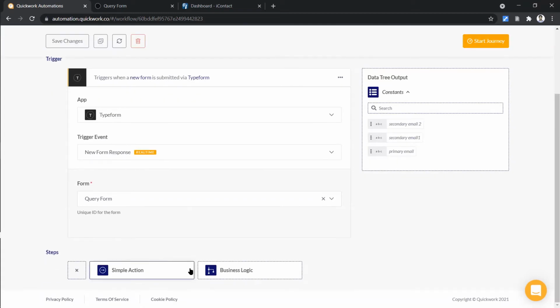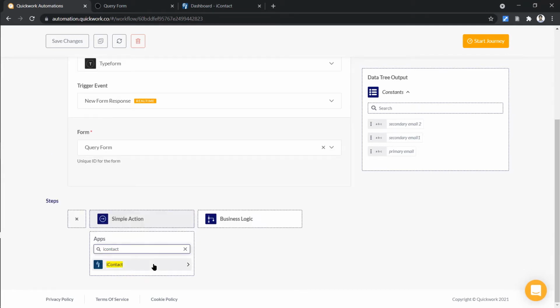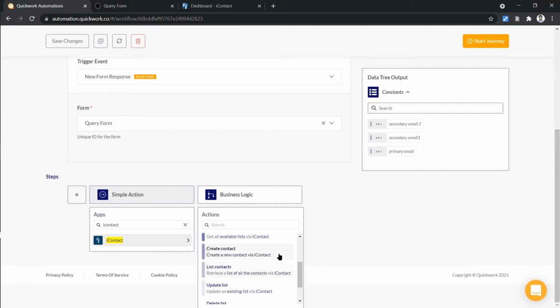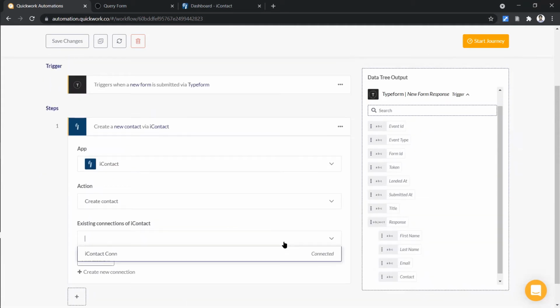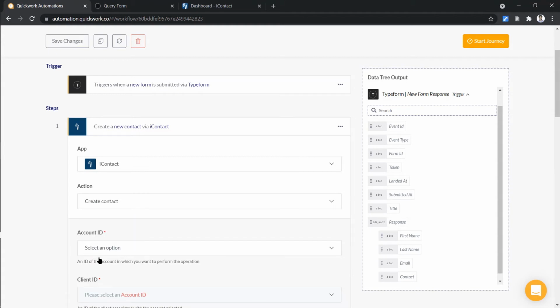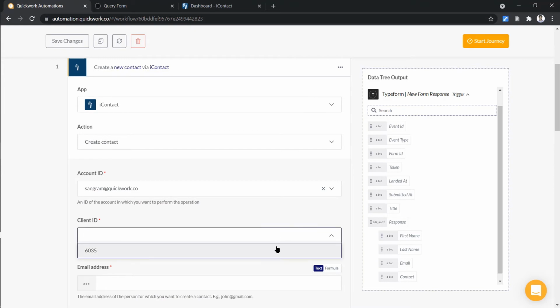Click on Simple Action and then select iContact. Next step is to choose Create Contact as Action. Now, I'm going to select an existing connection and click on Link Account to establish the connection. You can establish a new connection as well as per your need. Next, choose appropriate account ID and client ID.